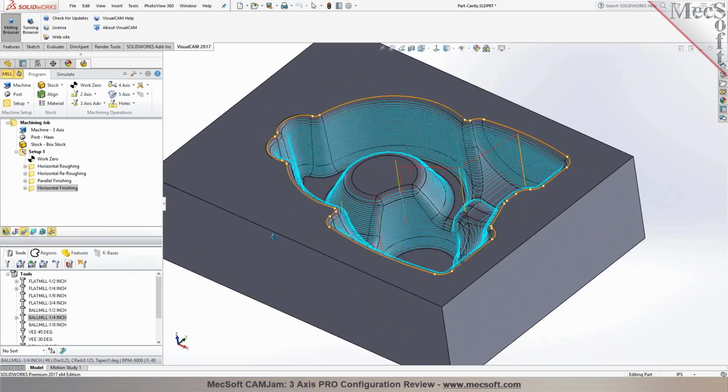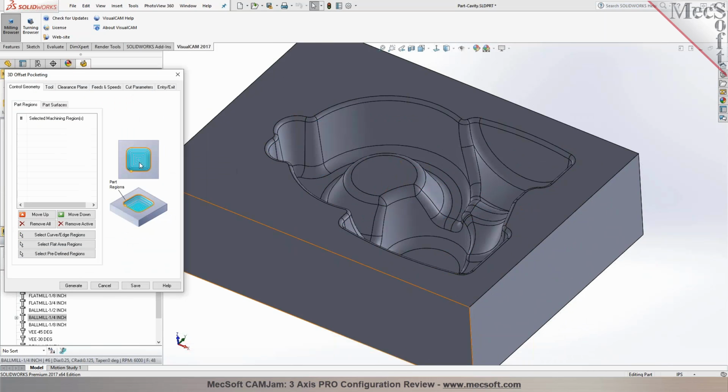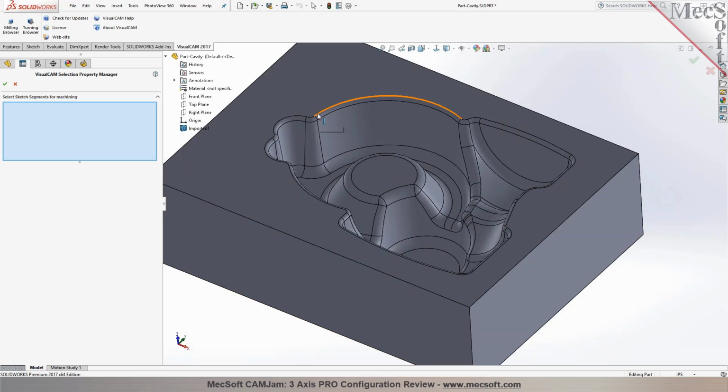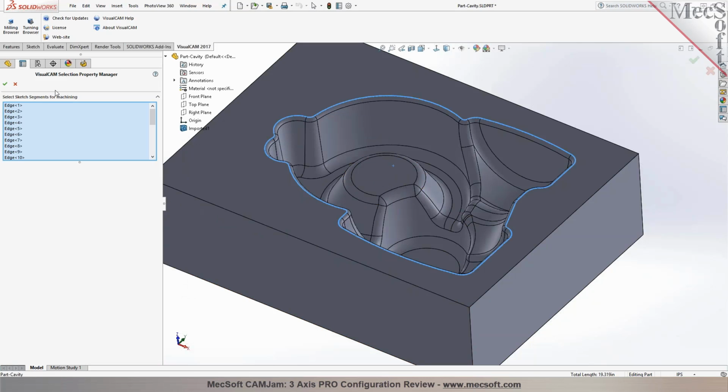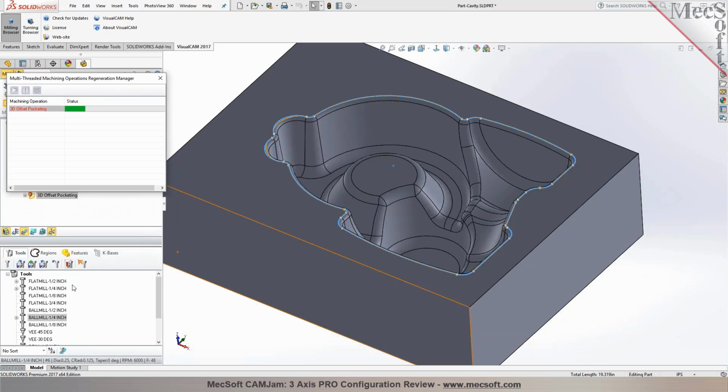You can also do constant 3D step over pocketing, which is a very nice toolpath method, also known as constant scallop machining or uniform 3D step over machining. And you can specify these parameters as well. So the Pro offers you all of the advanced 3-axis machining methods. In addition to these, you can also do pencil tracing and remachining as well.